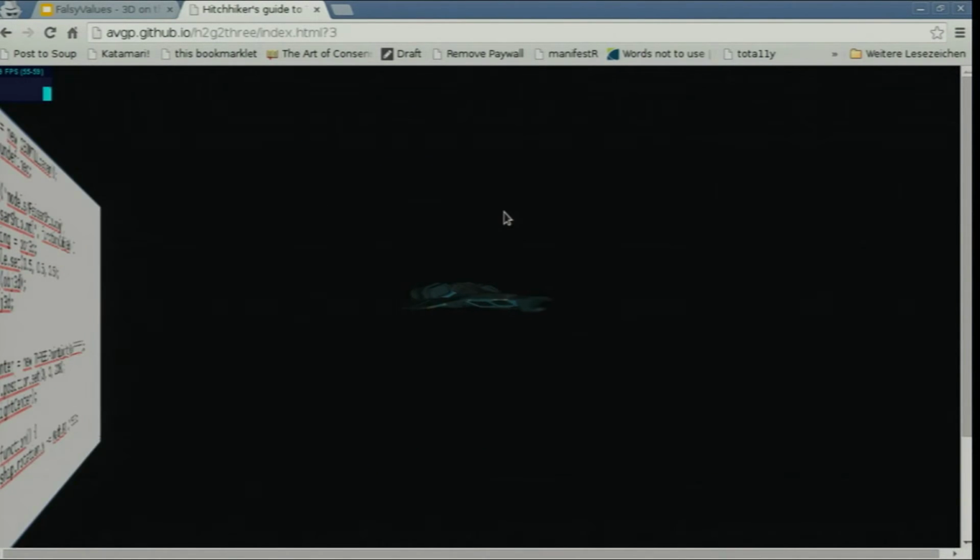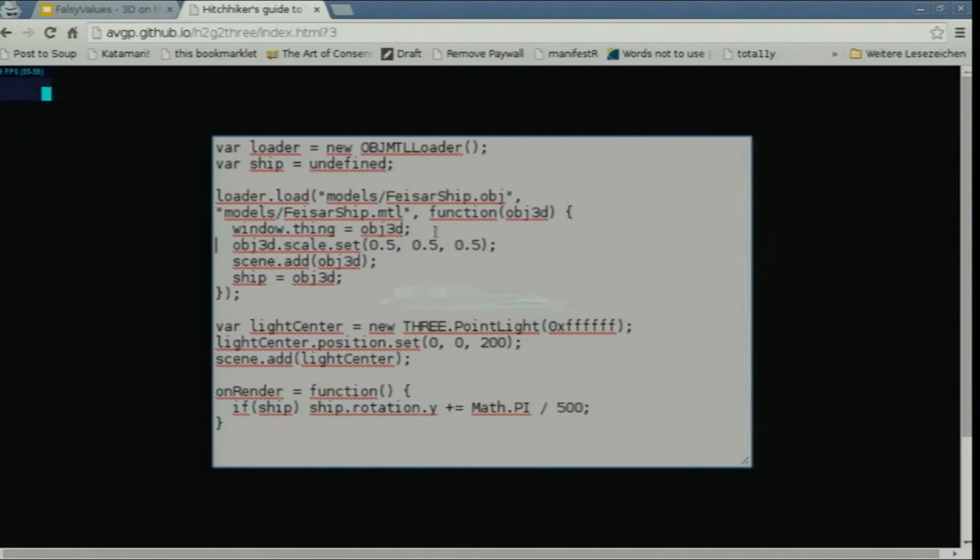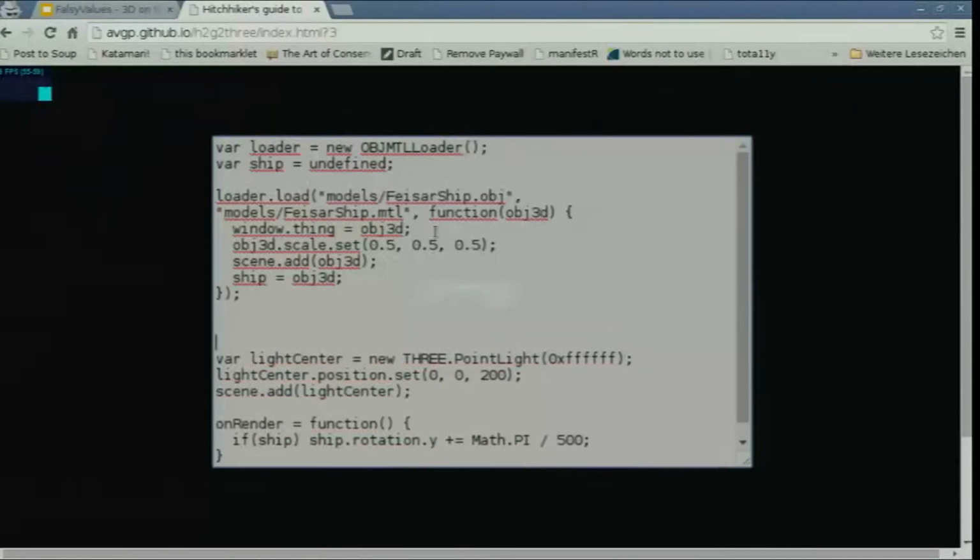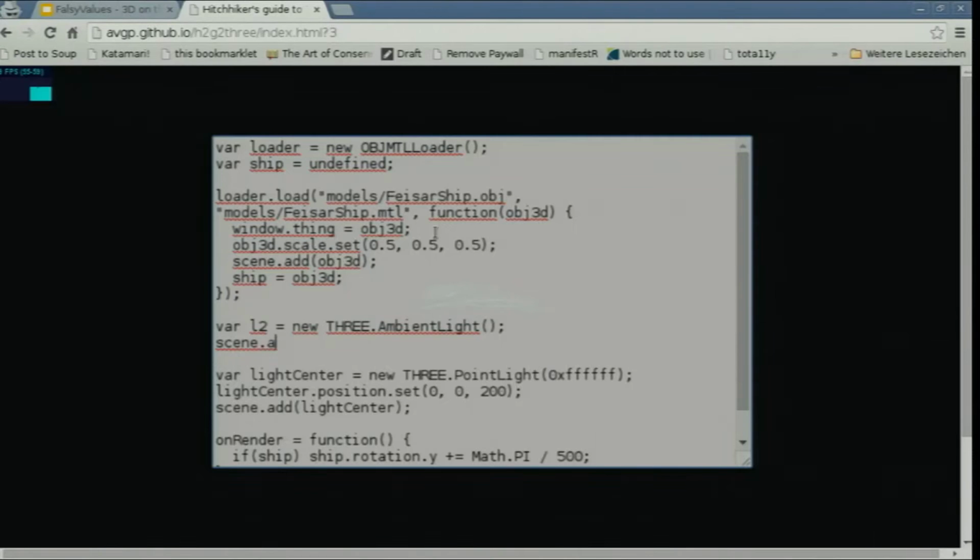Yeah, there we go. Oh, it's not very bright. So I'm going to make the light a bit brighter. Ambient light. And probably I'm leaving that smaller. Scene, add L2. Yeah, it's brighter. So there's our spaceship. Sweet. So we can load 3D models and we can make them move.